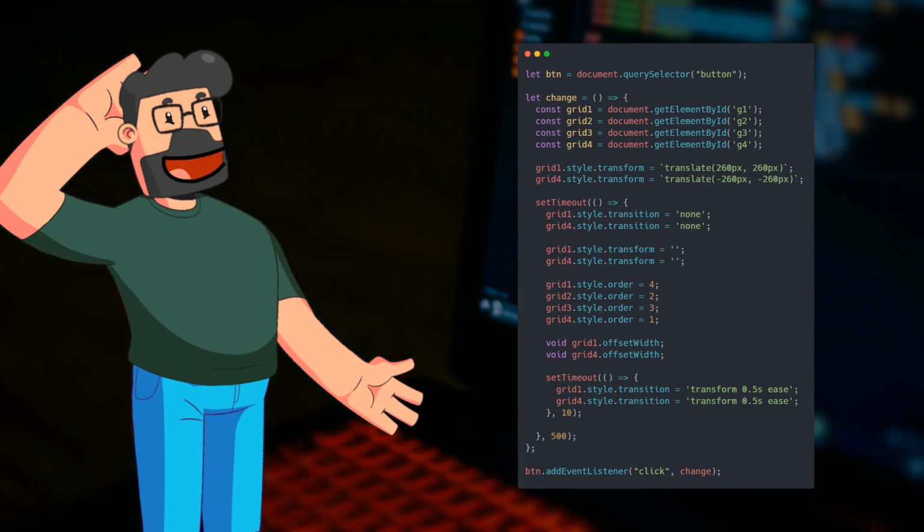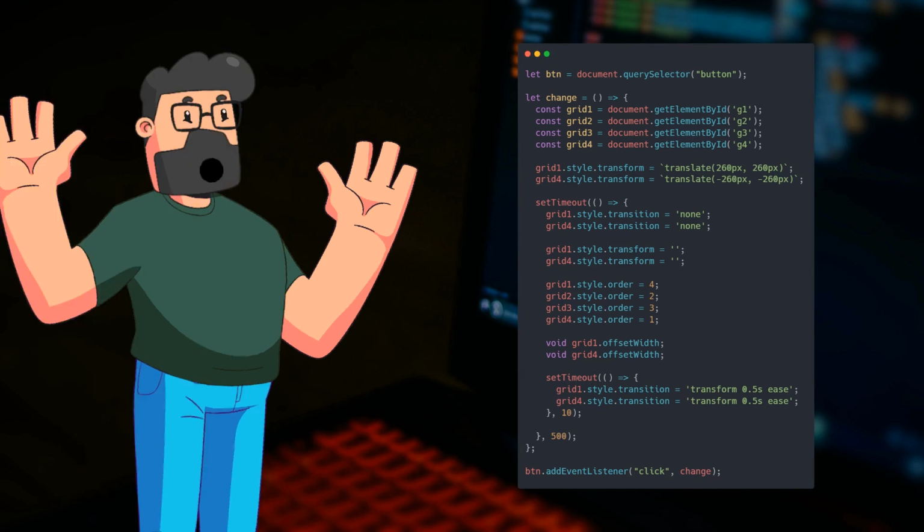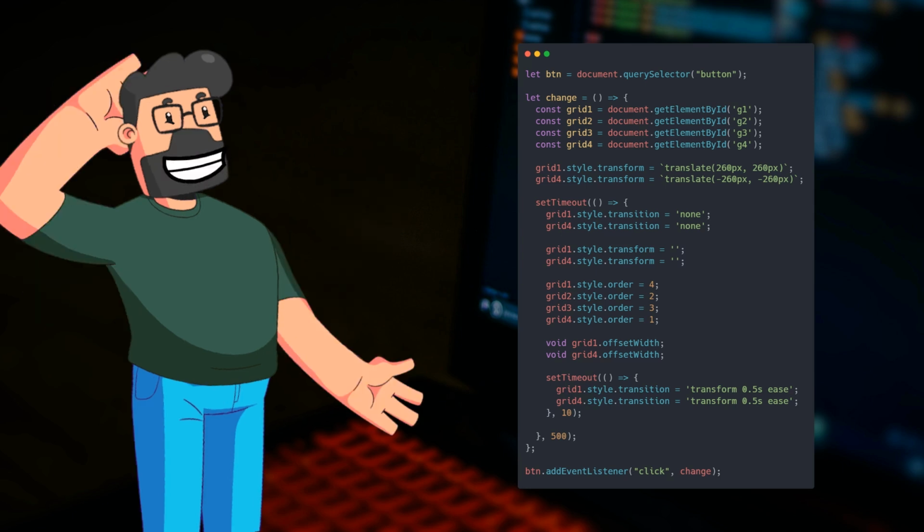Starting with the solution provided, we can see a JavaScript function that handles the swap between divs 1 and 4. The function uses CSS transformations to move the divs to their new positions, and then quickly resets the transitions to avoid unintended effects during the swap. This ensures a smooth animation when the divs change their grid order.